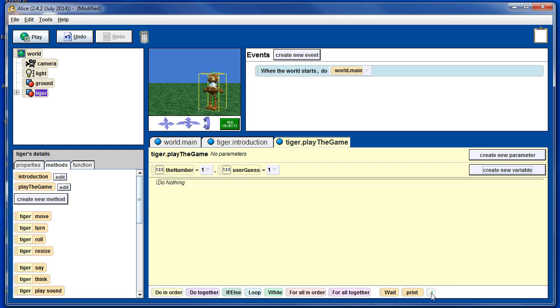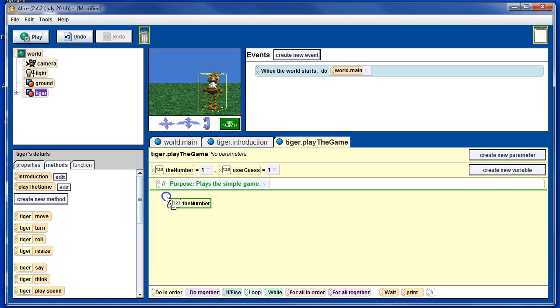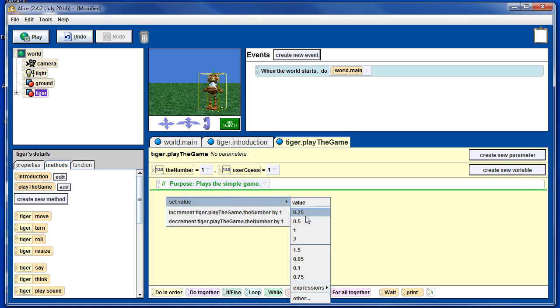Add a comment to the top of the method that outlines what it will do, that is, play the simple game. Set the value of the number by firstly dragging its icon into the programming area and giving it a dummy value like 1.